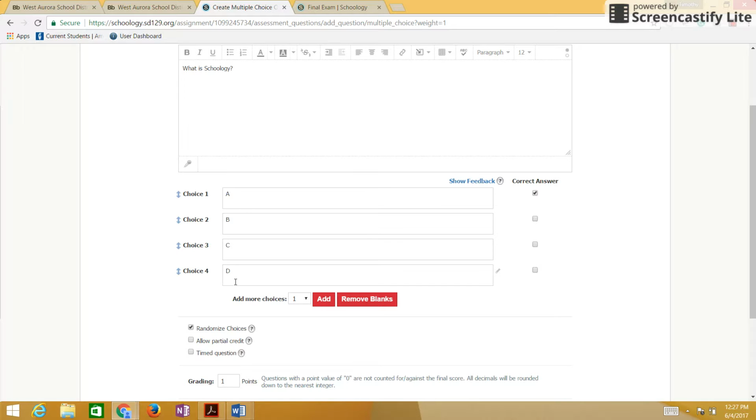And it'll keep randomizing for each student so that hopefully the students sitting next to each other will not have the same answers in the same places, so that even if they were to attempt to cheat off of each other, it wouldn't work because the answers are all in random order.